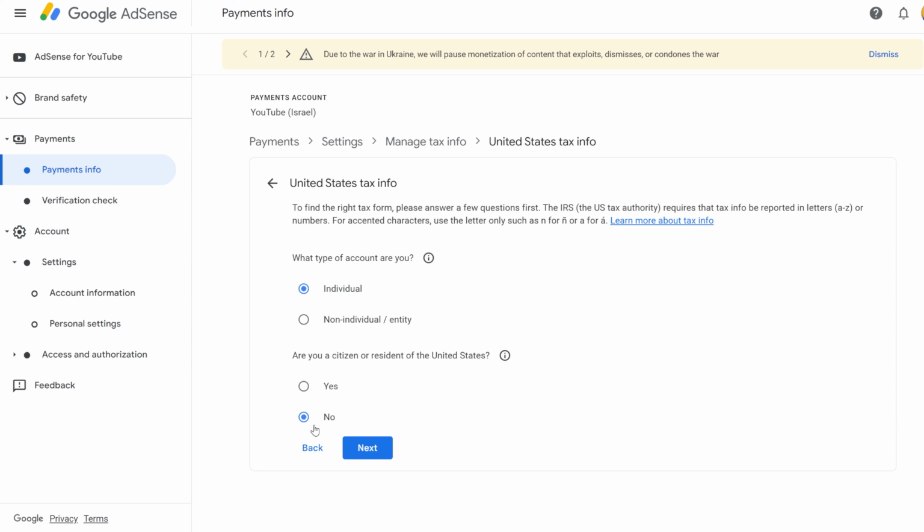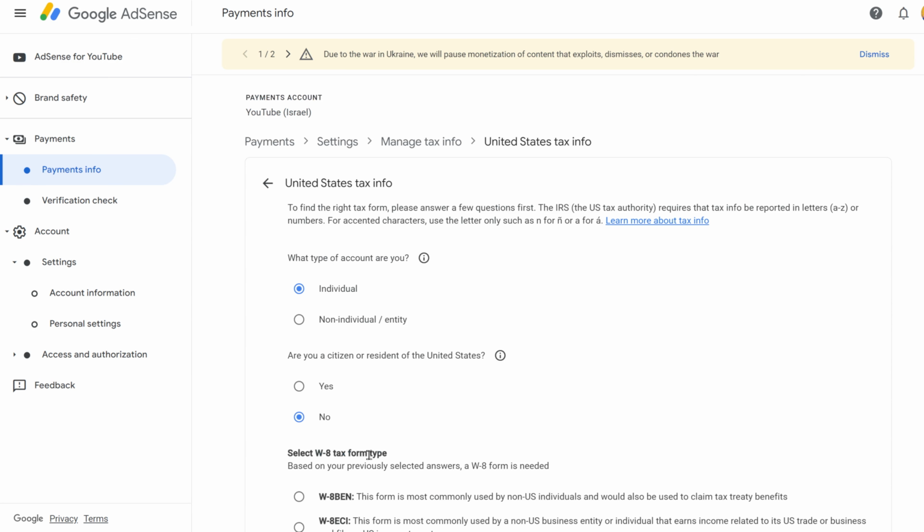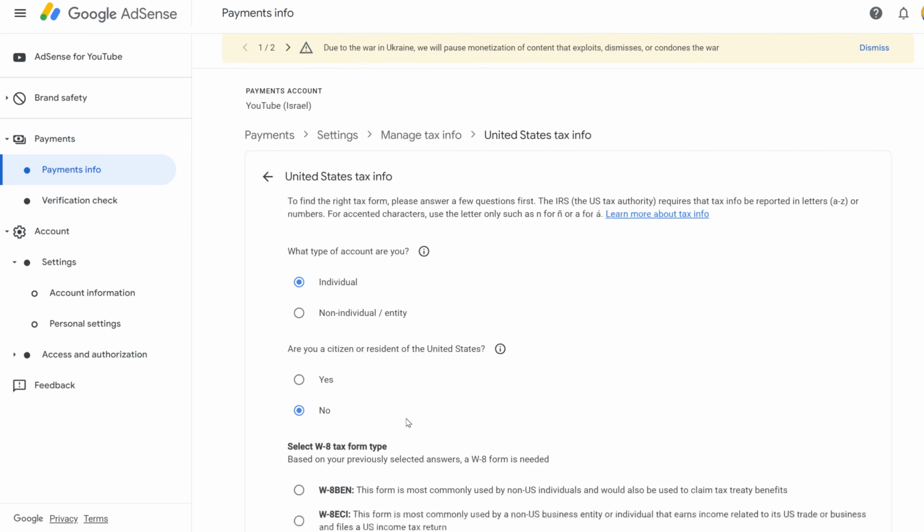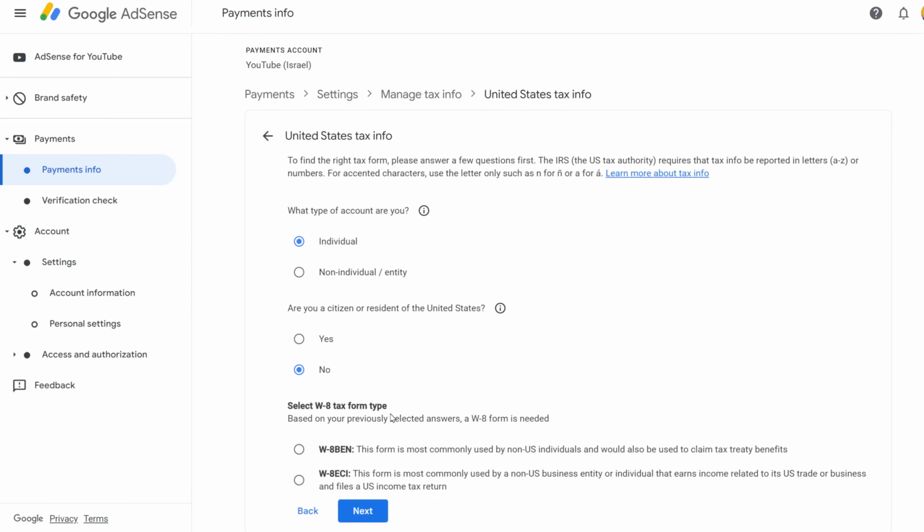Next, I choose the W-8BEN form. Again, if you're not sure what to fill out, ask an accountant in your country. The W-8BEN form is for someone who is not in the US, has no business in the US, and is not a US citizen. I don't know what the other form is, so if you're unsure, ask someone.